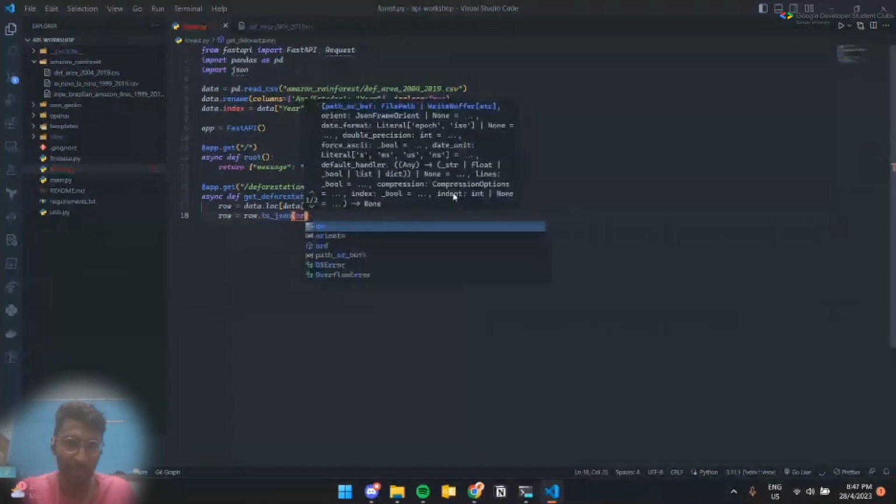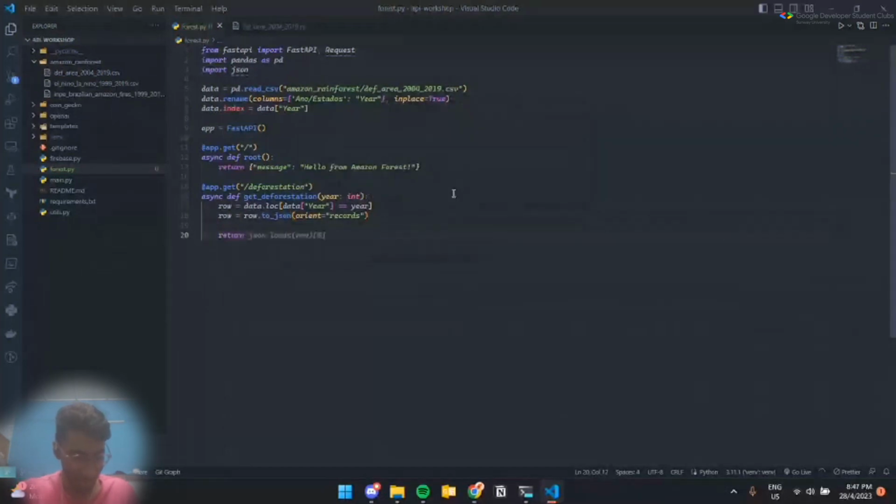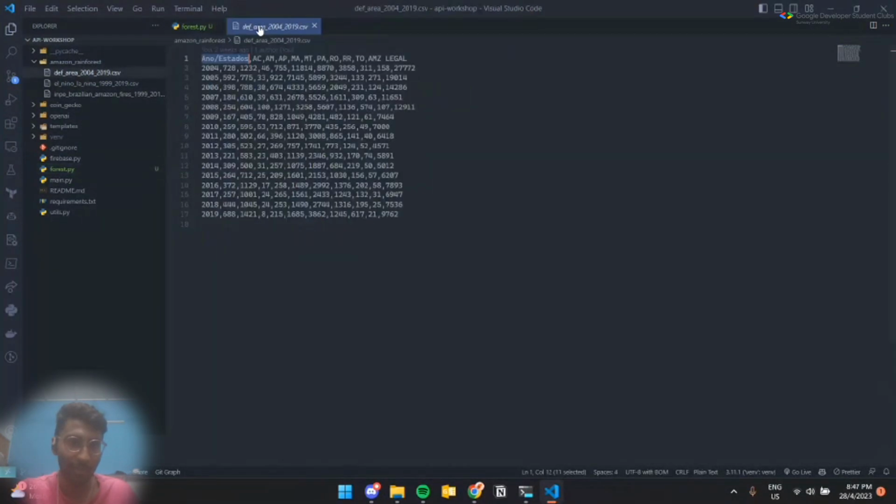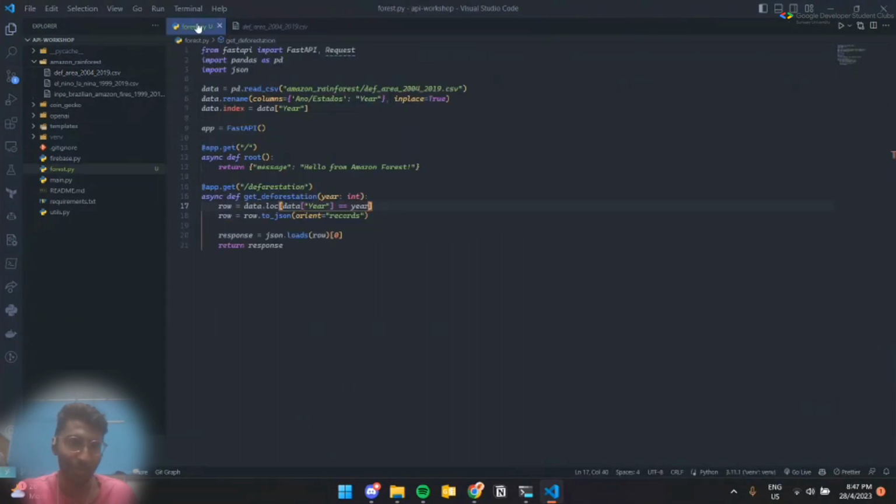Oops, right. Return. Oops, response. Let's just rows. Row. Again, all the code is already available, so don't worry. What I'm doing is just finding the row where this condition is true. So the year matches the year that is provided by the user. So if they say 2019, I only want this row. And then return me that whole row. And I'm converting it to JSON format because that's what you want. And then this is just a way to load it into a JSON format that we're returning.